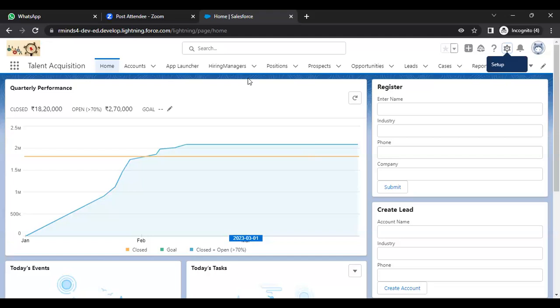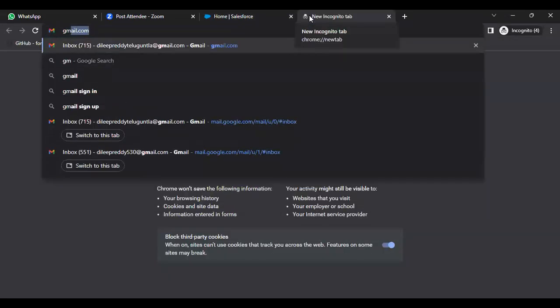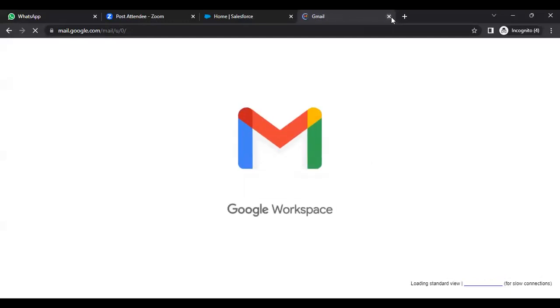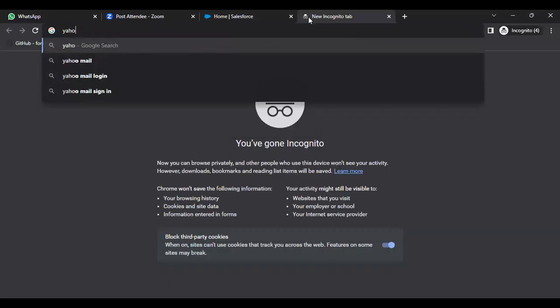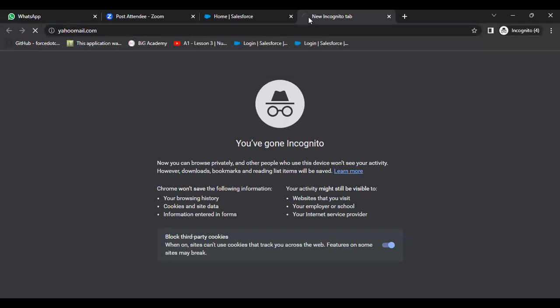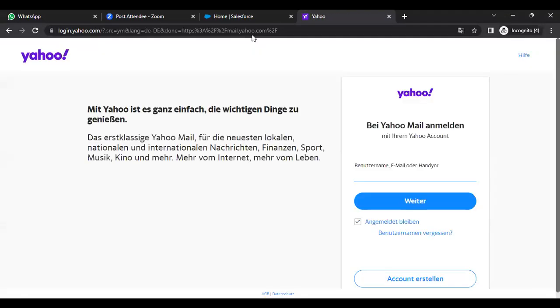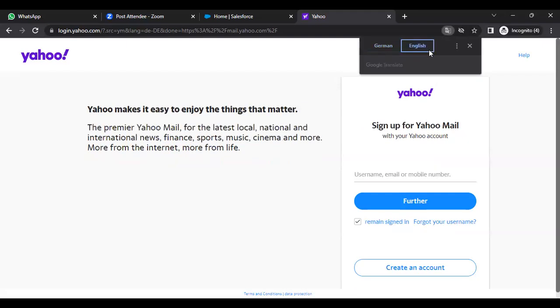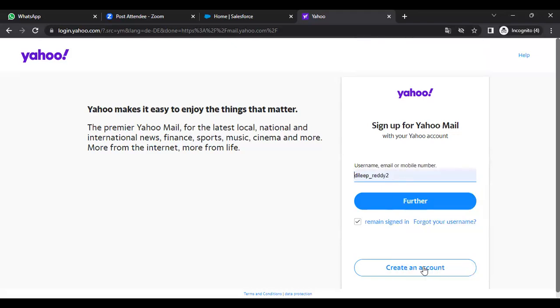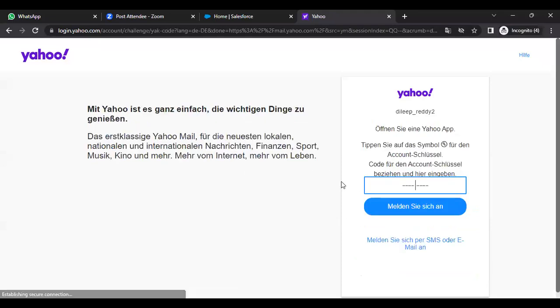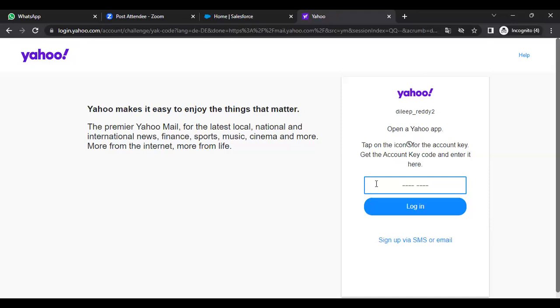Whenever, let's say I wanted to log into my Gmail, it's already logged in. Let's say I wanted to log into my Yahoo Mail. It's going to ask me for username as well as password. Let's say I have given my username, clicked on next, and I wanted to give the password. It's actually asking me for a key from my mobile phone.